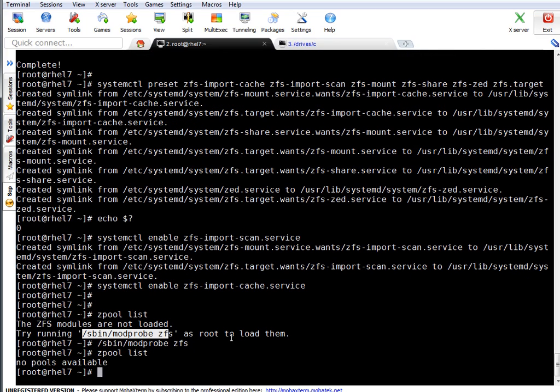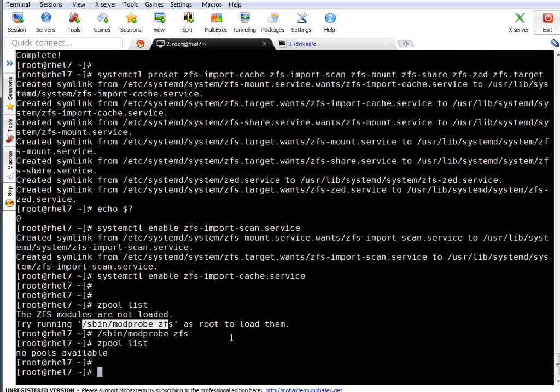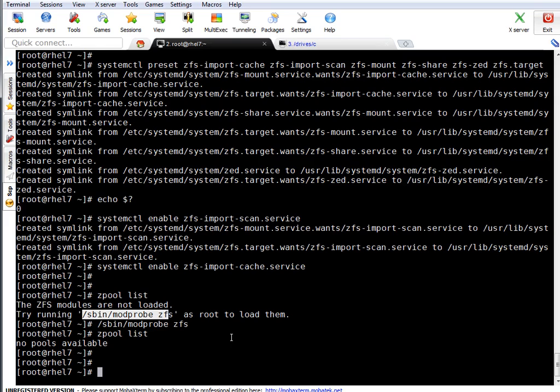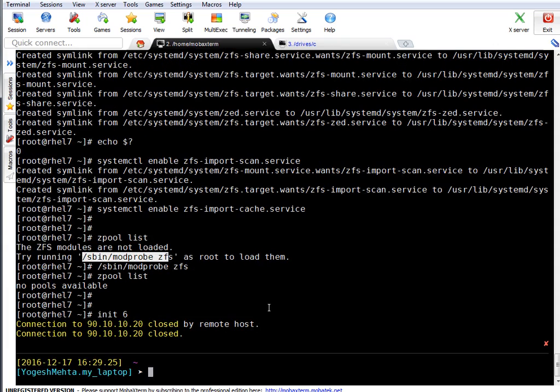Let me run zpool list. If you see, command finished successfully. Right now there are no zpools. But as I said, let me reboot my system to confirm after reboot ZFS is coming up clean. I'm pressing enter here and pausing my video, waiting for the system to come up.